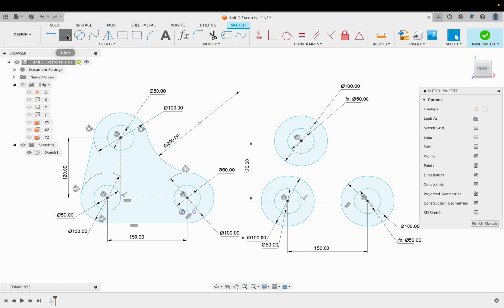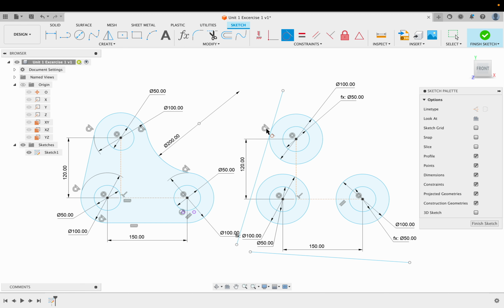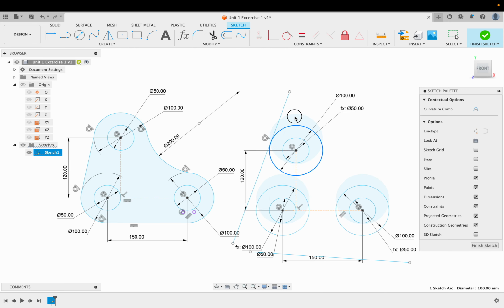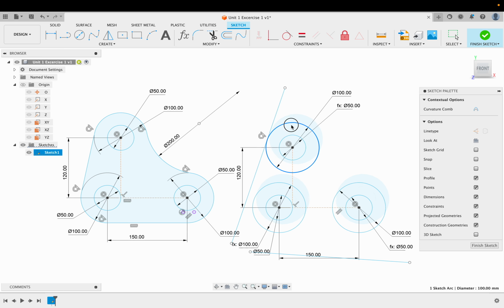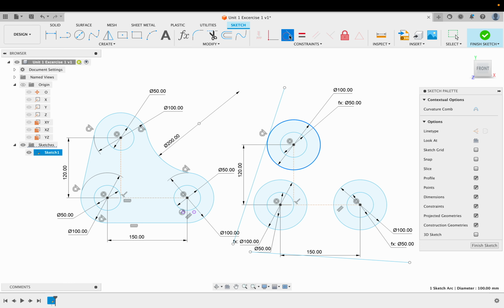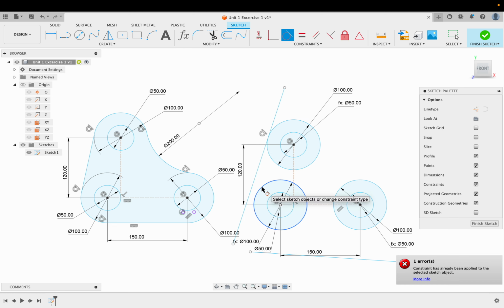So the way you do that is I'm just going to put a line across. Hit escape and then do another line. Escape. And now I'm going to introduce the tangent command. So I'm going to click on tangent, click on this and this, and notice how the little tangent icon shows up. Now that's good because no matter what I do, those 2 objects will always be touching.